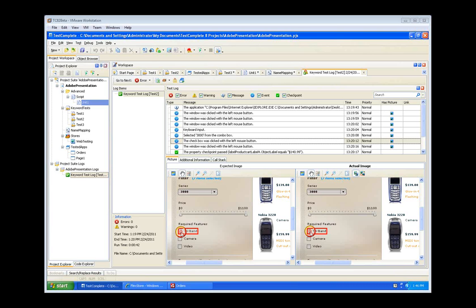Richard asks, will TestComplete create ActionScript? No, TestComplete will only render one of those languages that I mentioned earlier. So either VBScript, JScript, DelphiScript, C++Script, or C#Script.